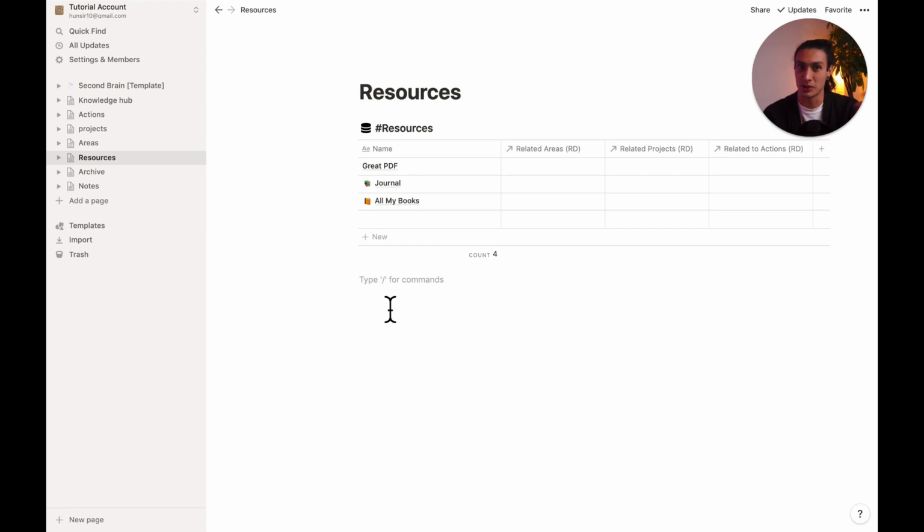After all of that, your Notion sidebar should look something like this. It's way tidier, right? In the next video, we're going to be completing this setup of P.A.R.A in your workspace, so hold on tight.